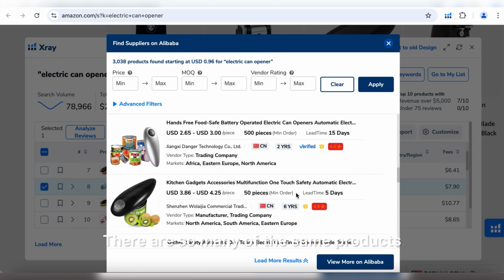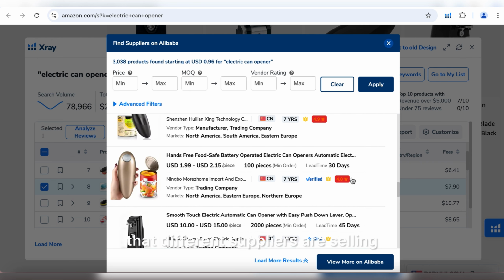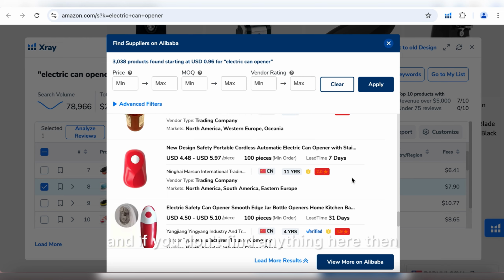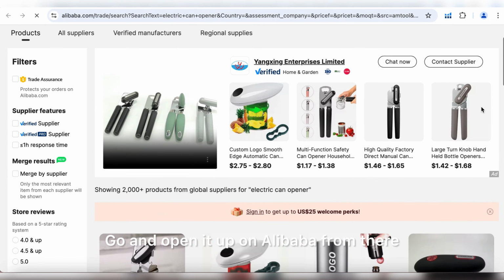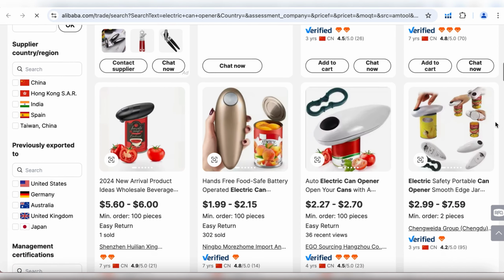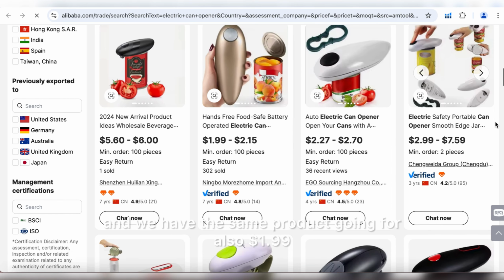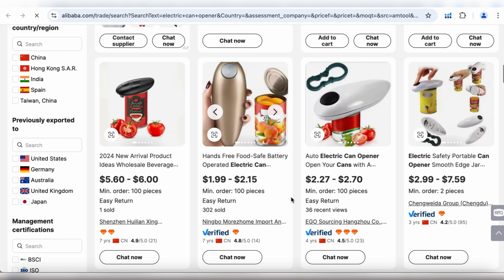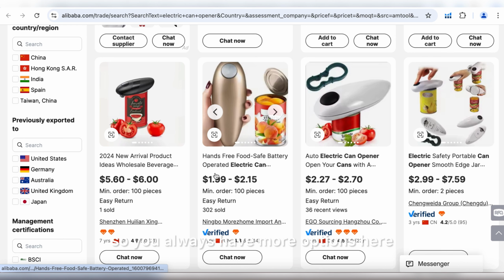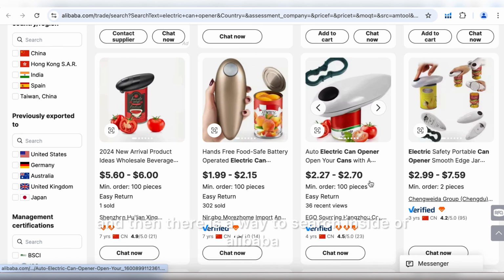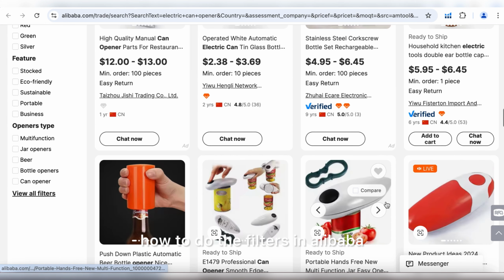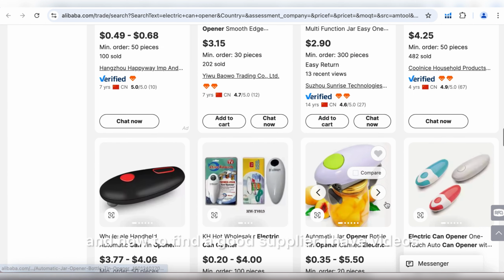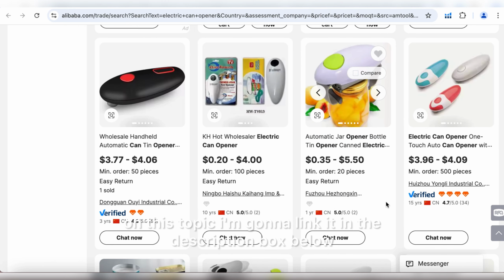There are so many of the same products that different suppliers are selling, and if you don't find anything here, then you can always click on the option below which says load more results, or you can actually go and open it up on Alibaba from there. And now we are inside of Alibaba, and we have the same product going for also $1, $1.99. So you always have more options here, and then there is a way to search inside of Alibaba. If you are not familiar with how to do the filters in Alibaba and how to find a good supplier, I have videos on this topic. I'm going to link it in the description box below.